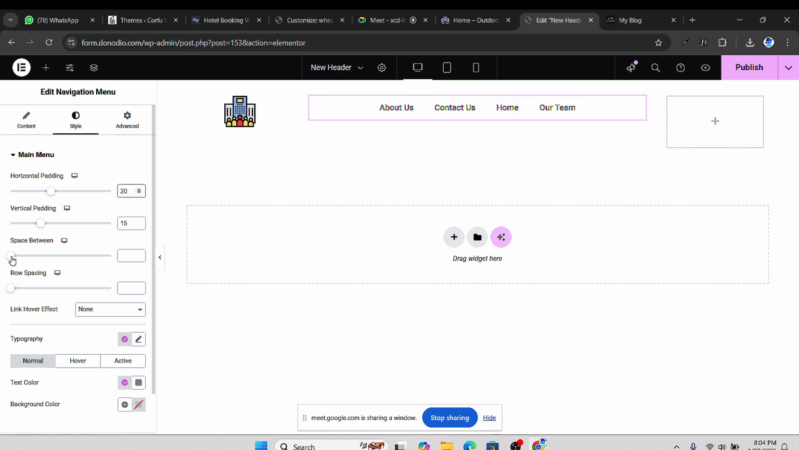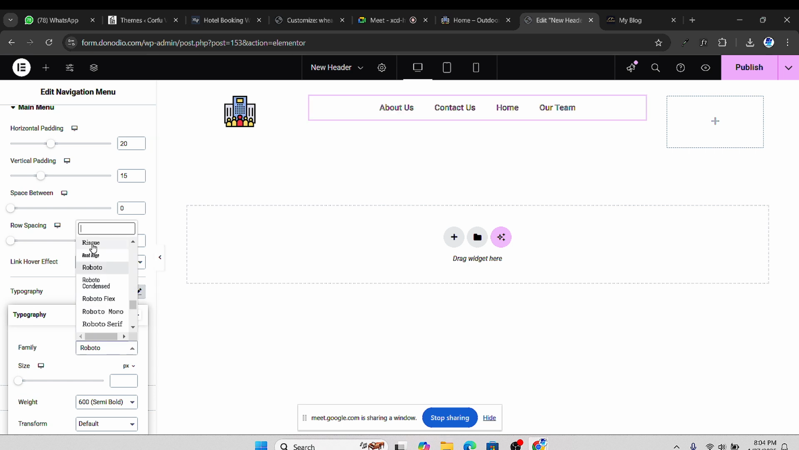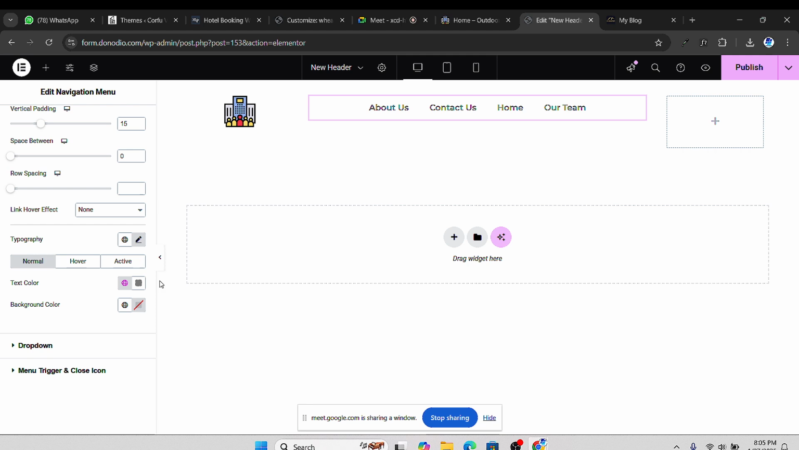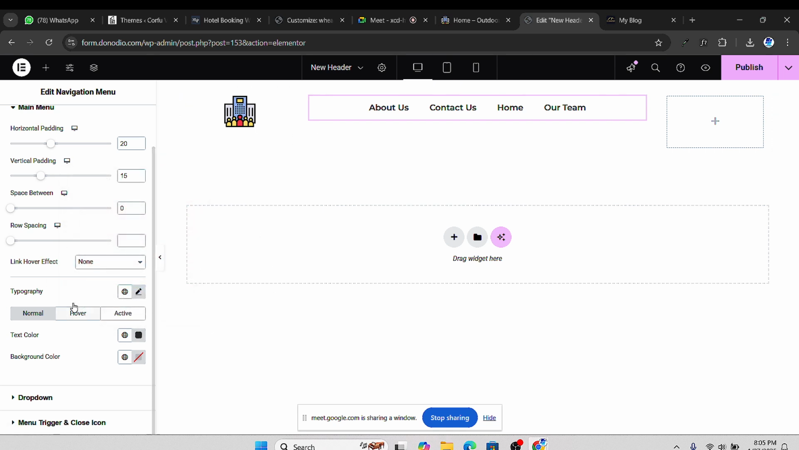And then space between, again, I don't want that. I'll just leave it at 0. The row spacing, I'll just forget about all of that for now. I will come to typography and I want to change the font style to Montserrat. So that is that. And you can change the color of the text to anything. You may want to make it red, but I'll make it something blackish.